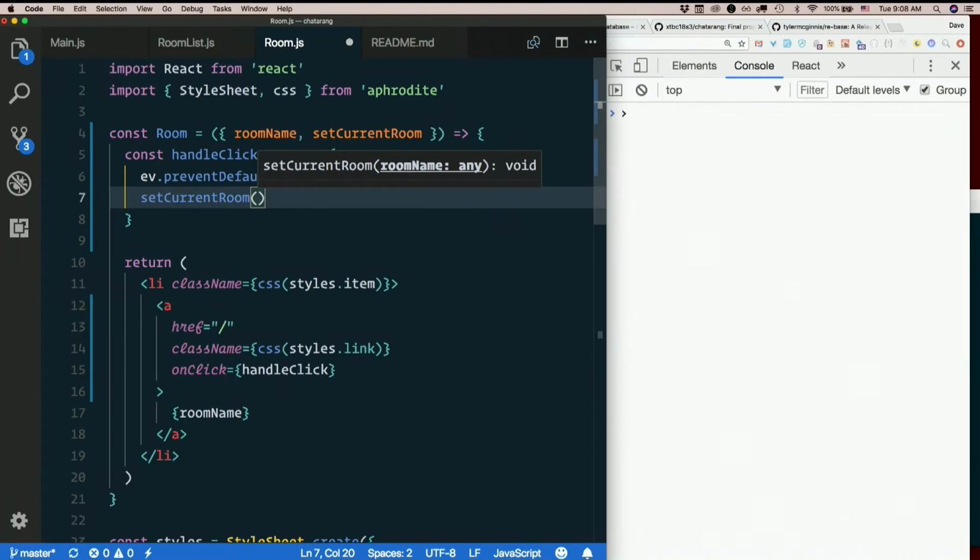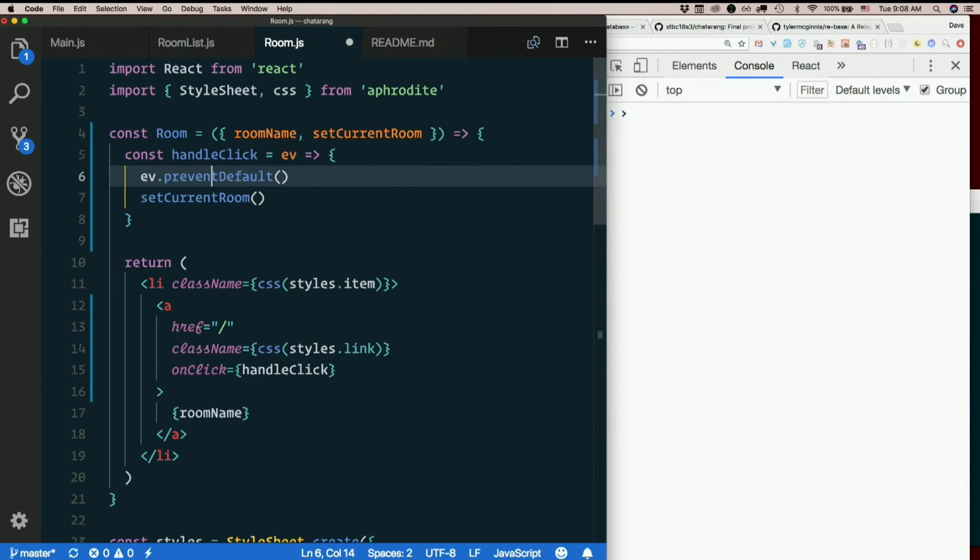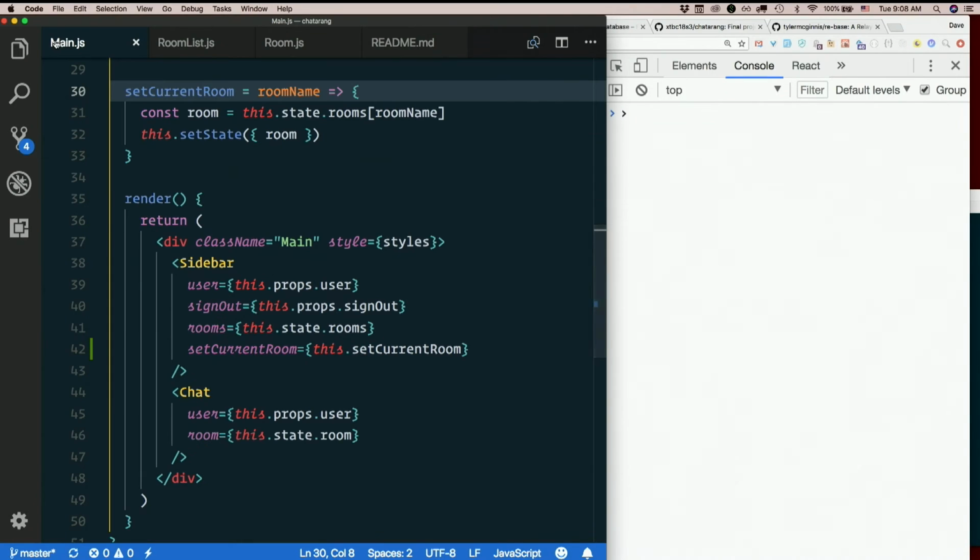And set it to what? Well, did I put anything in parentheses there? How's it going to know which room, right? Room name, yeah. Not a particularly tricky one. It has to be whatever room we clicked on, right? So set current room, remember, was a prop that was passed in. It was originally way up here in main, set current room.